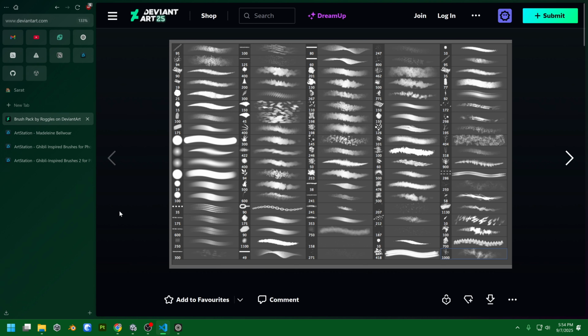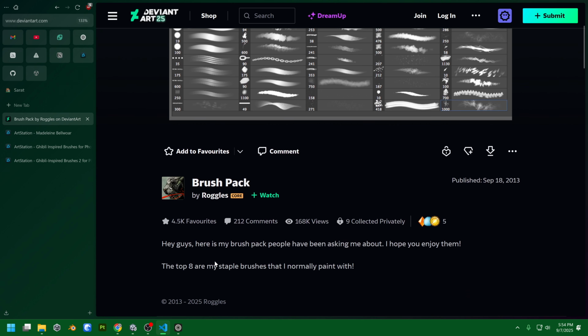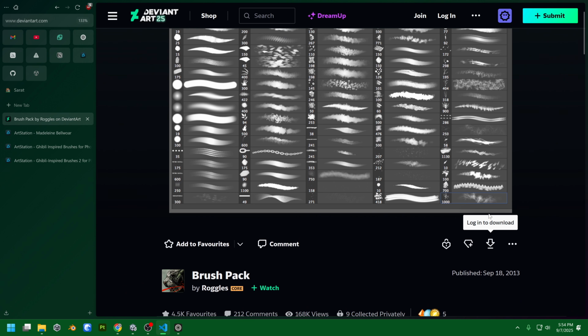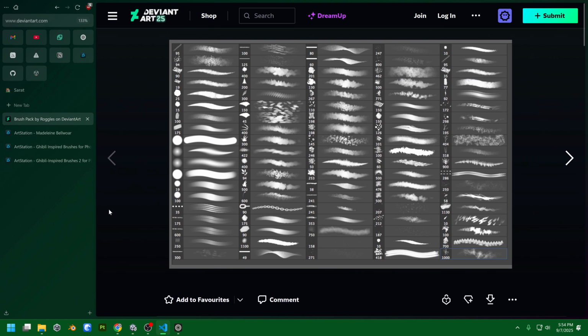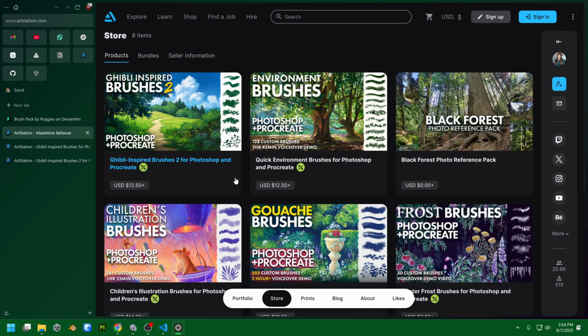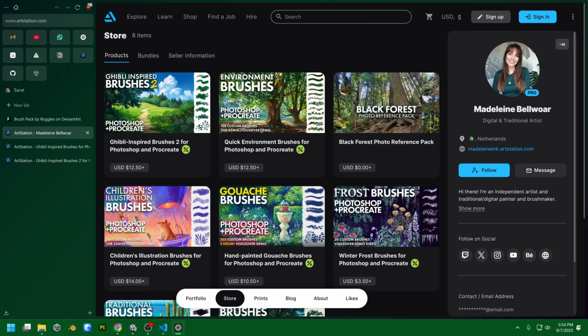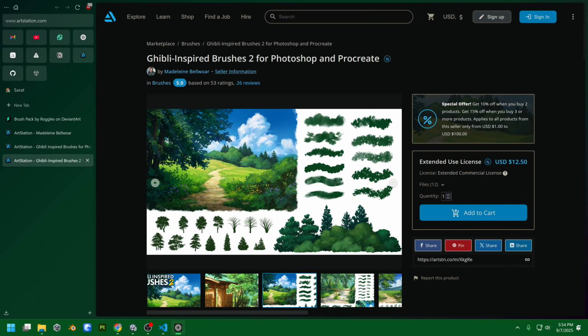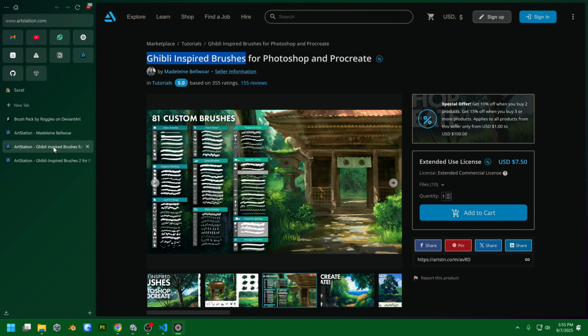So the brush pack I'm going to use in this video is free, and you can get it here on DeviantArt. It's by a user named Roggles, and you can just sign in and click this download link for free. This brush pack is awesome, but if you're willing to pay about $10, then there are some extremely good brushes by this lady, Madeline Belwar. In particular, I like her Ghibli-inspired brushes.